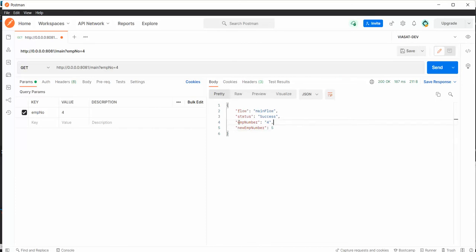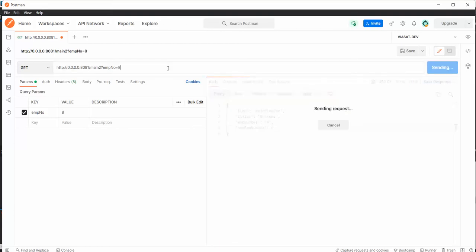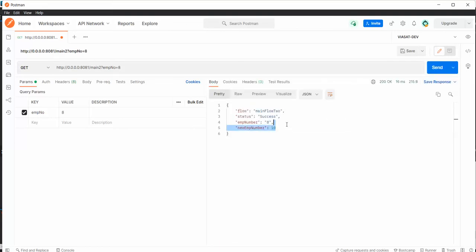If we see here, we are providing the employee number 4, and the new employee number is coming as 5. And if we access main 2, for every employee number that we provide, we are adding 2. 4 plus 2 is 6, it will become 10. Now if we are not passing the employee number query parameter, then what will happen?